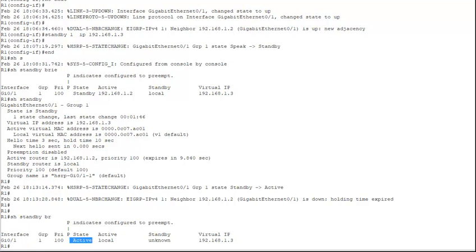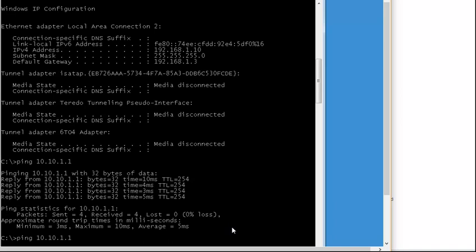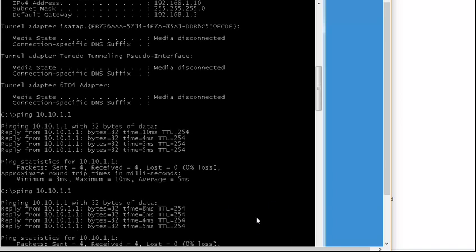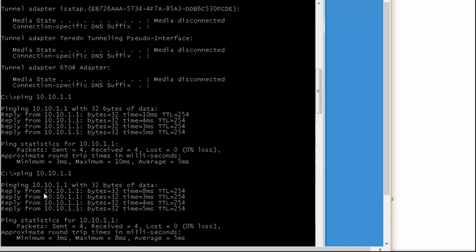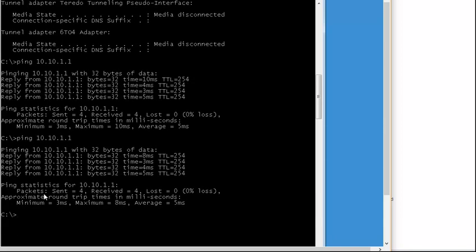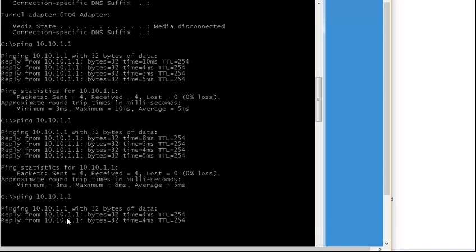Let's bring up our command prompt. And we hit the up arrow. Oh, there we go. Just needed to scroll. Hit the up arrow, hit enter, and we can still ping. Should do it again, just because I didn't scroll very well. There we go. HSRP is doing its thing. It's doing what it's supposed to do.